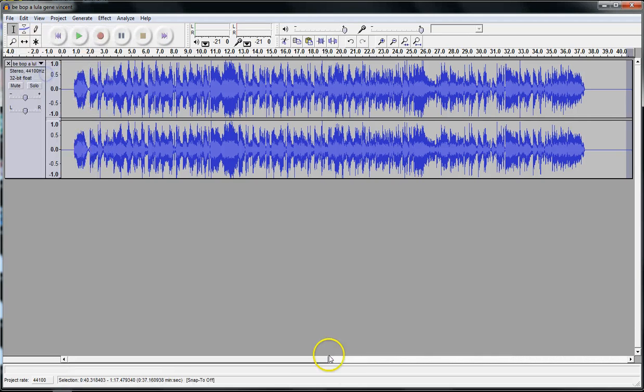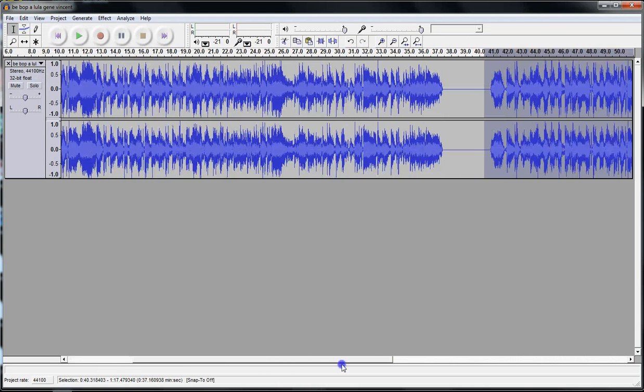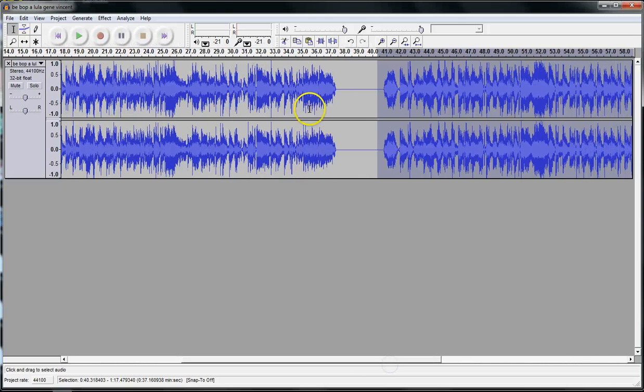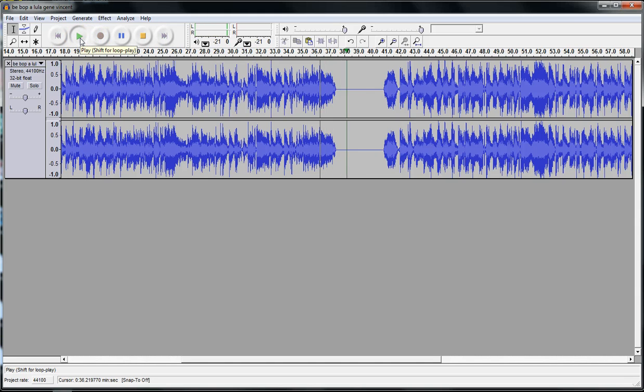Paste. Okay, so if we have a look, if I move it along using the cursor, you'll see you've got the end of where I chopped it off and the beginning. So if I play from about this point, you'll hear it go, and then the silence, and then okay, obviously I'm just using this as an example today.